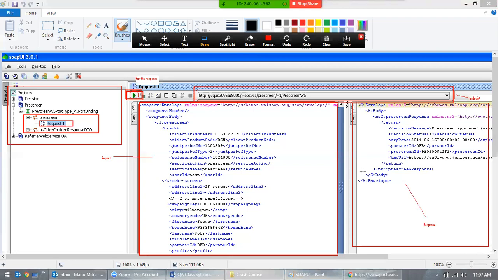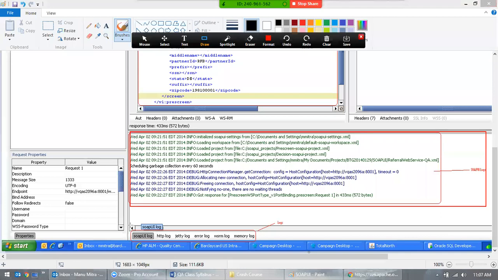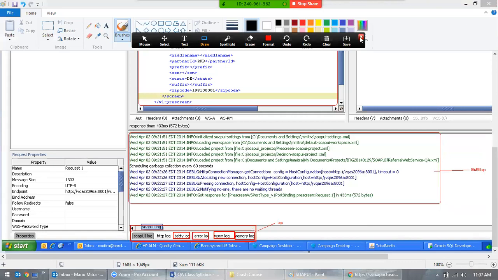So that's about this WSDL. And actually, here, once you get the response, this is the logs. You get a lot of logs here: the HTTP log, JMS log, error log, all these memory logs you can see here. So all this information you will be able to see here. And one thing.